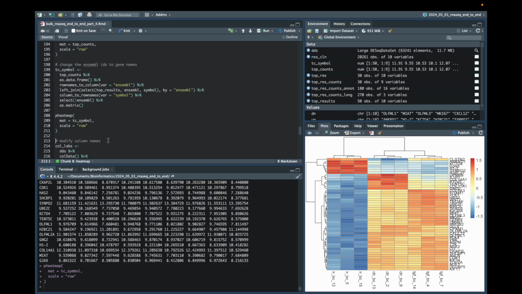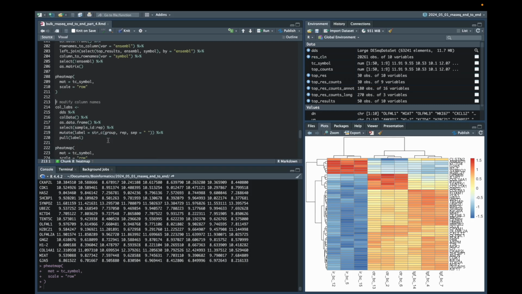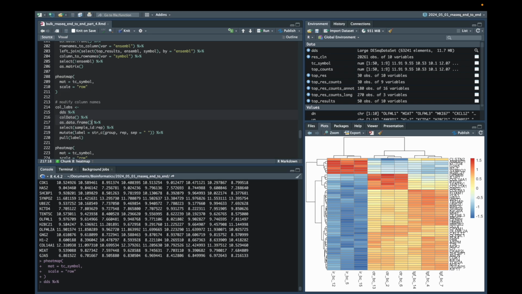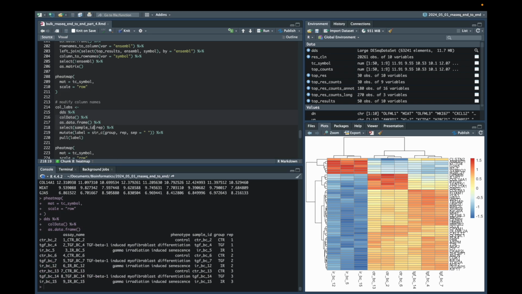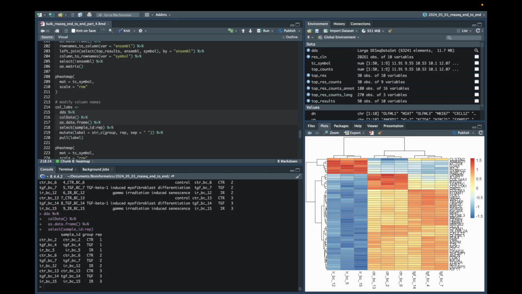So another thing that we can do is modify the column names to reflect the experimental group and replicate with improved clarity. That's exactly what this block of code does. Effectively, we're pulling out the metadata from the DDS object and coercing it to a data frame, then selecting the variables that we want from that data frame, and adding a new label variable where we're concatenating the group and replicate separated by white space.